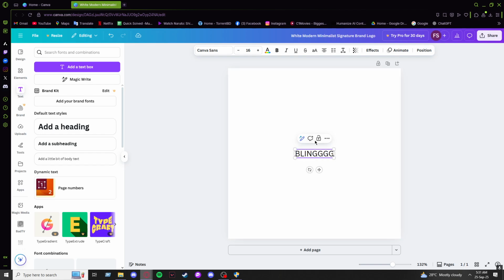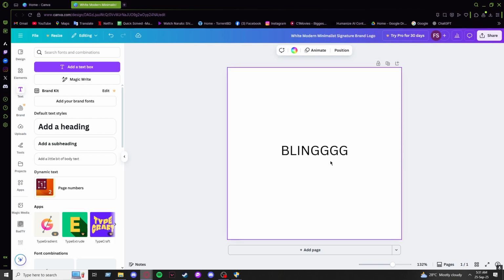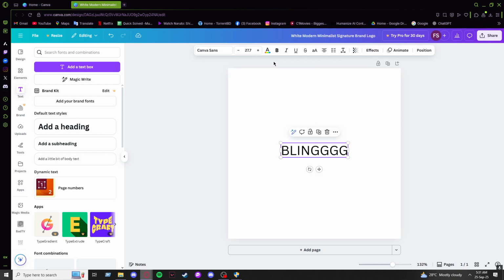Let's just make it a bit bigger, so put it in the middle. So after that just click on the text and bold it, and you will see the option for uppercase here. Just click on it and your text will be uppercased automatically.